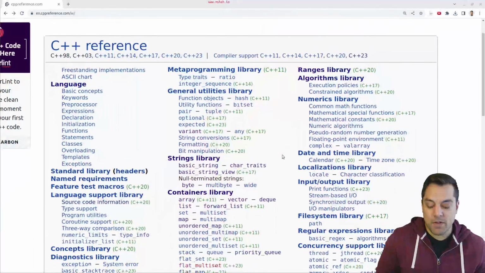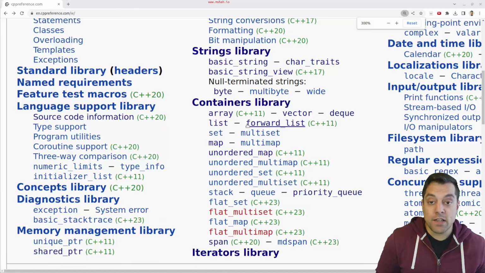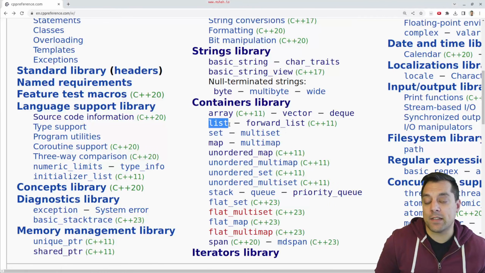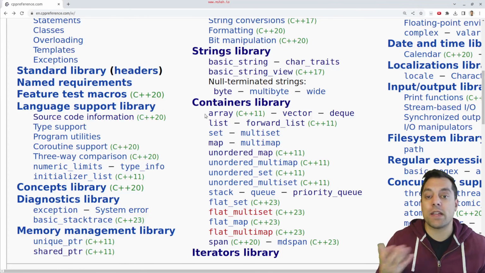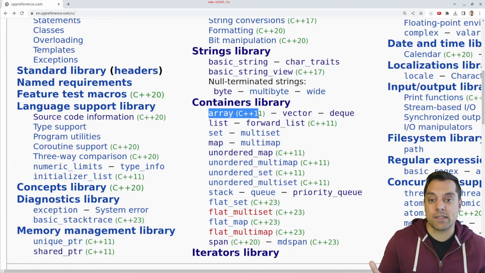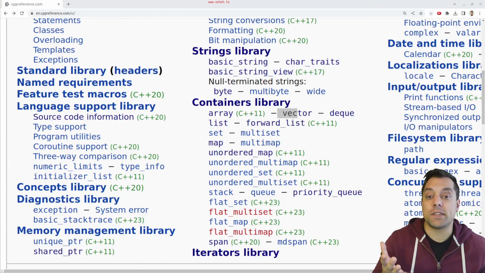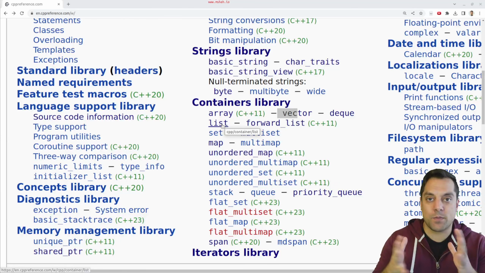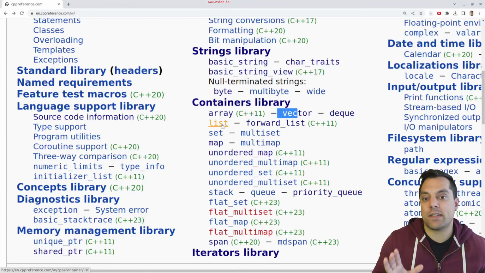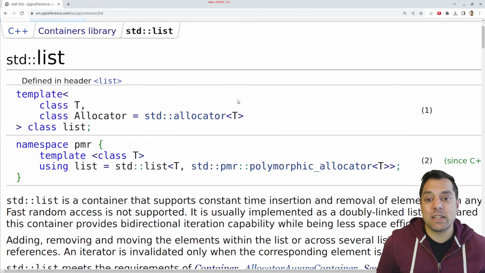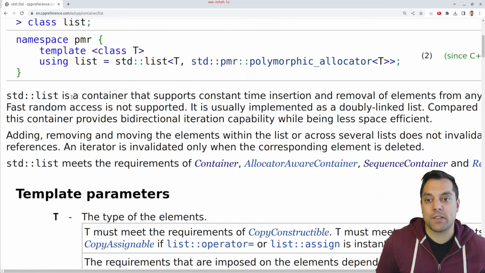So from CPP reference, let's go down to containers, zoom in a bit, and we're going to go ahead and look at list. Now, I've previously looked at array-based data structures, so the array itself, and vector. So make sure you check out those lessons if you haven't previously. But again, as we look through the different containers, you'll find out that the standard template library has a lot of similar functionality. But list's underlying data structure is a little bit different. So let's go ahead and take a look at it.